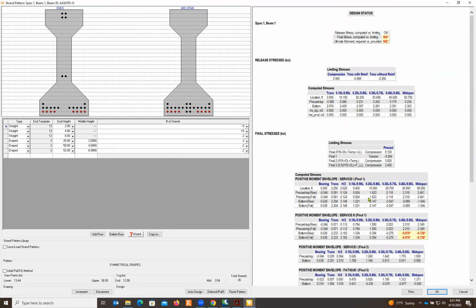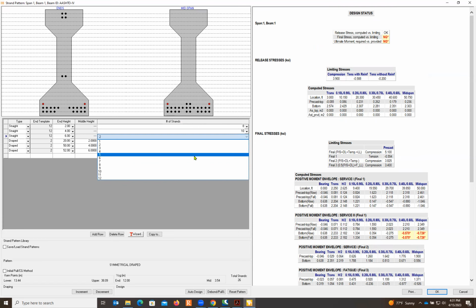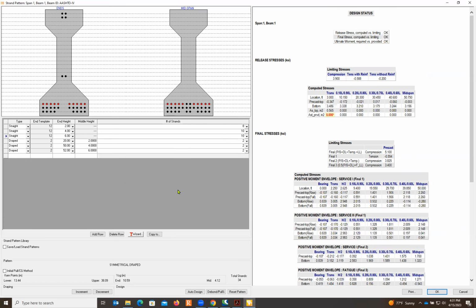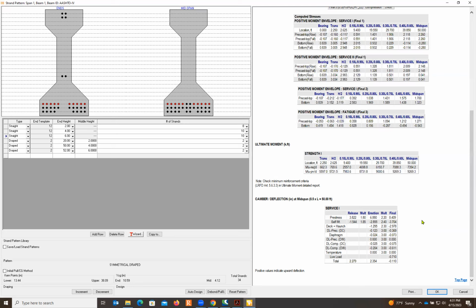8. Okay. After that, we do see some red spot. And the second layer at 10, that's okay. And for the third layer, let's add more straight strand and see if 10 works. Okay. So after you change the design to 10, I do see a red spot here for the release stresses. And if I check the deflection, we have improvement. Okay, so we already reduced the negative deflection to 0.11.